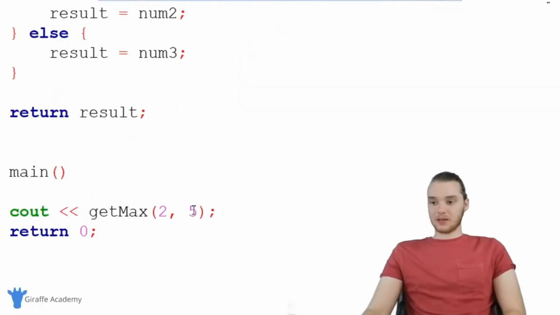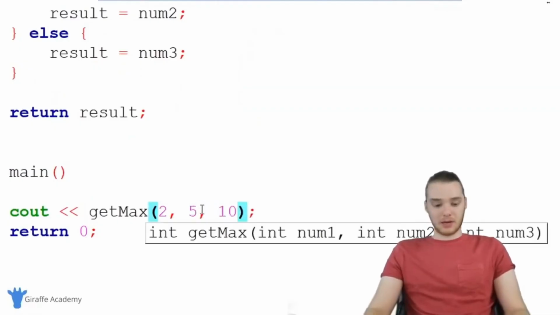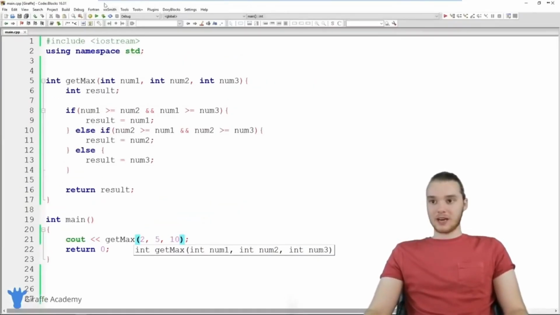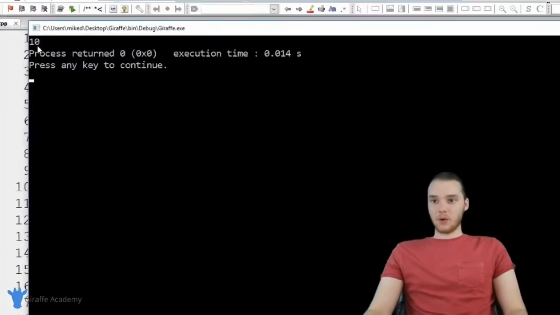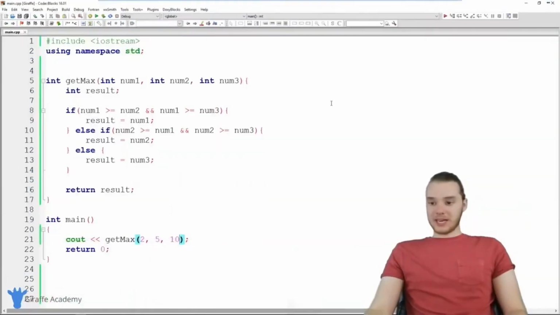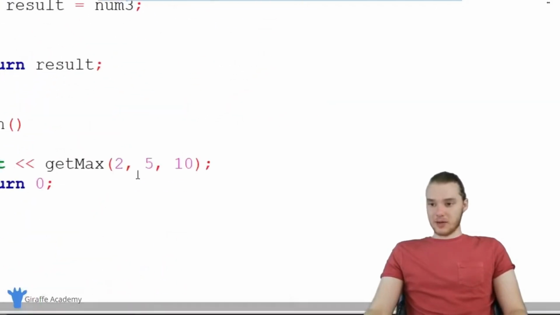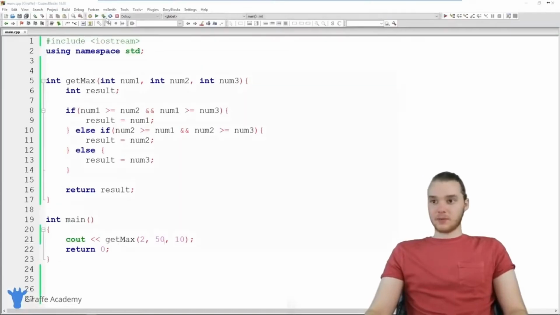So now instead of saying 2 parameters, we need to pass in 3. So I'm going to pass in 2, 5, and 10, and we should get 10 back, which we do. If we wanted, we could test out each of the positions. So for example, I could test out, we'll make this one the biggest now, the second one, and we'll see if it works, and it does.